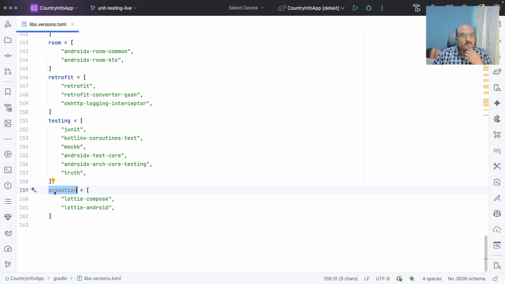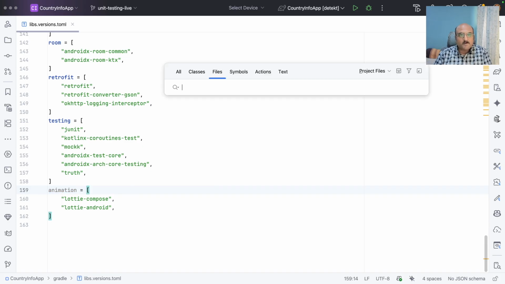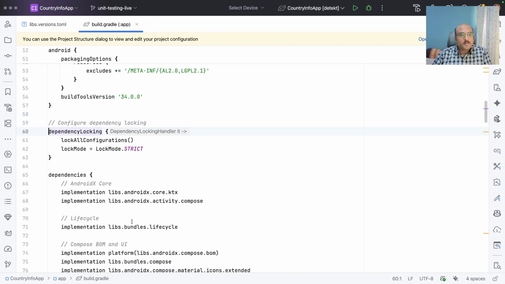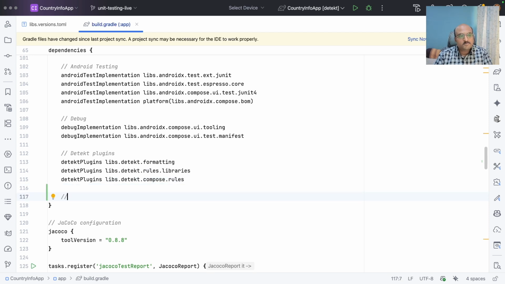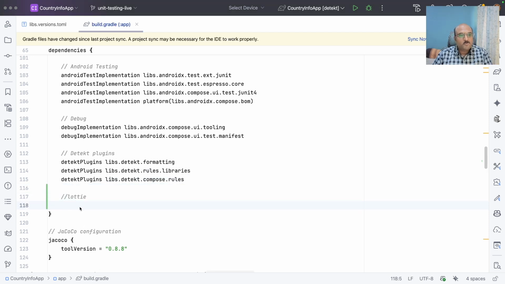And you can see here the animation bundle looks unused. It doesn't look like testing. So that means this is not yet being referenced in the Gradle file, so we will have to put it in the Gradle file as well. Now let me open the application build Gradle file, and let's come down here and introduce the reference to the Lottie. And how do we do that?